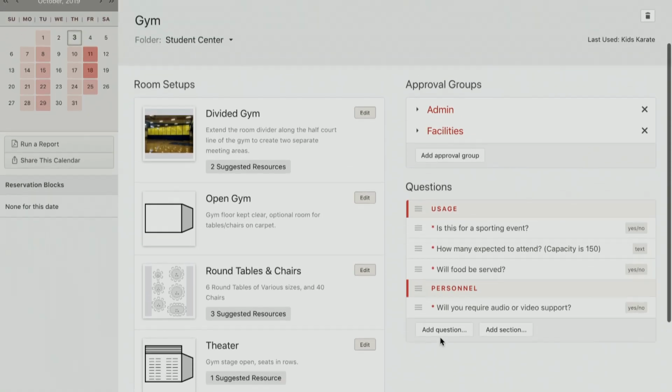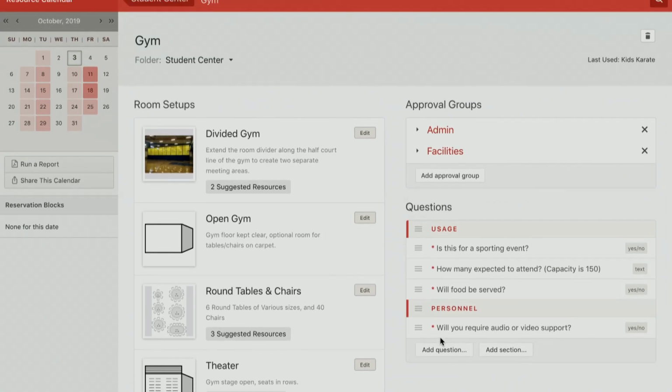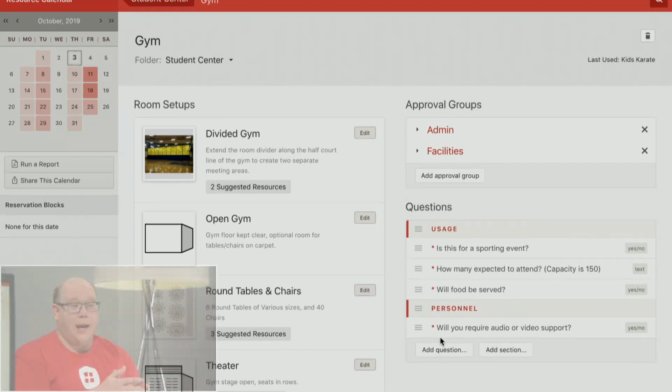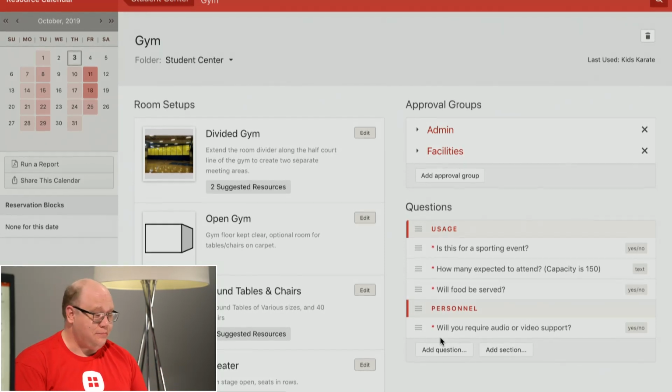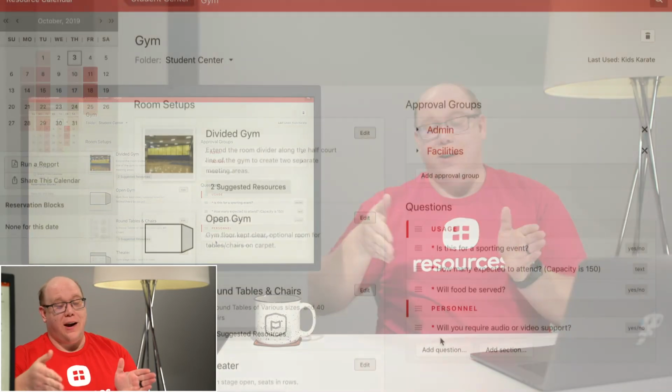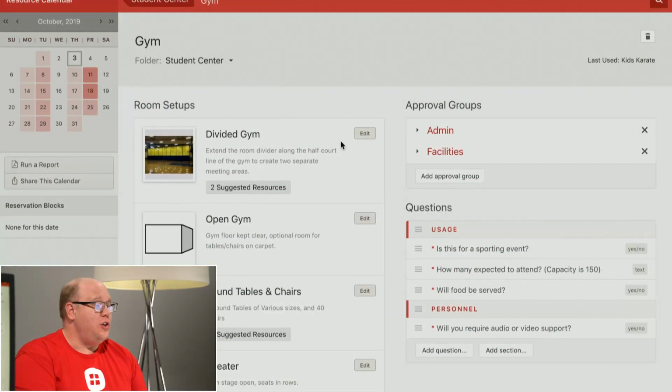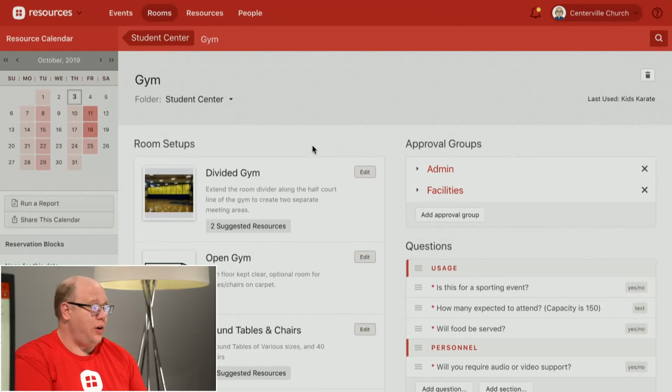Now let's say though that you have like 10 classrooms, right? And they're all the exact same size. And all of them have two different ways you can set up the classroom. You can have the classroom set up with the desks and chairs, or you can have all those desks and chairs pushed to the side and it's like an open area for a small group or something like that. Instead of having to create a room setup for all of those 10 classrooms, you can create what we call a shared room setup.